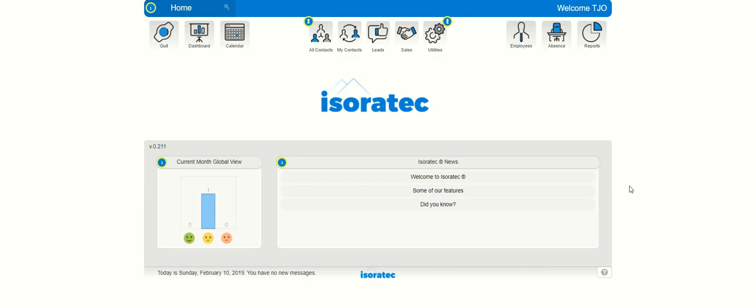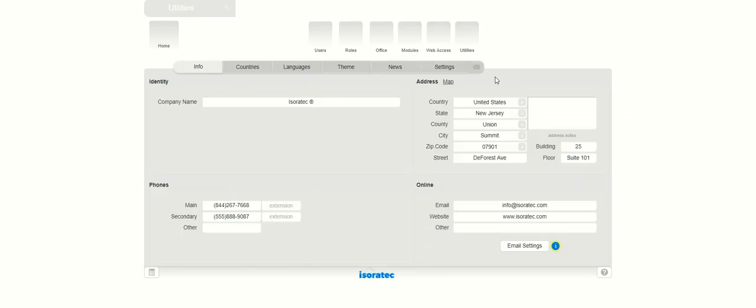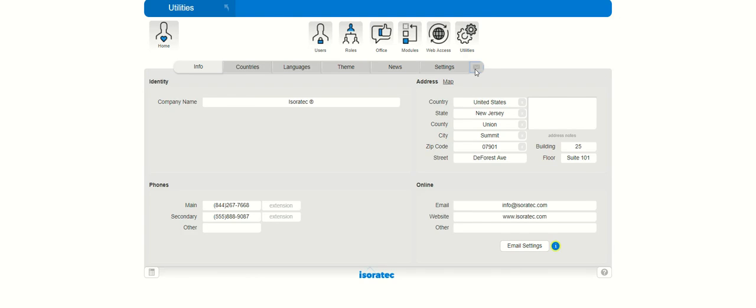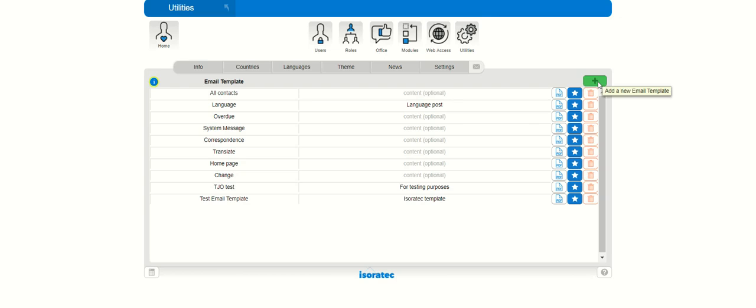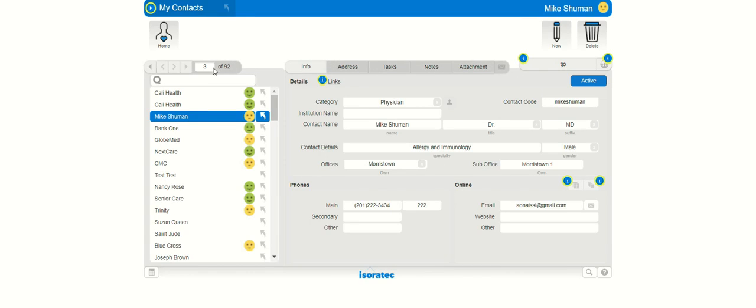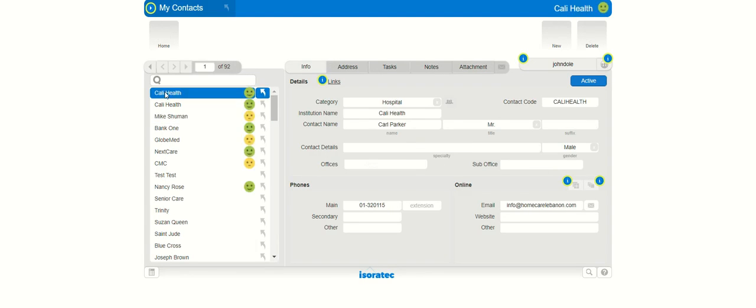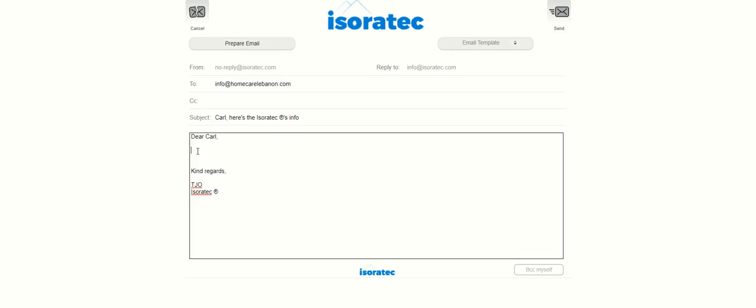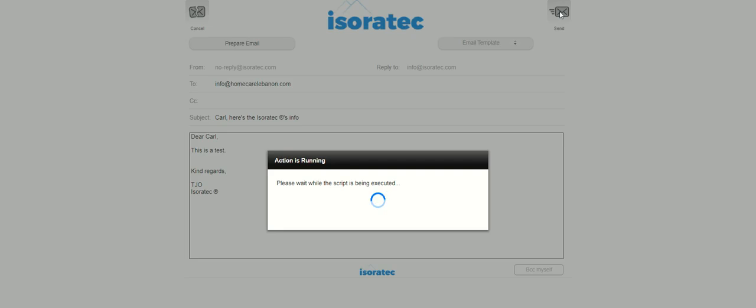Hi guys, we will discuss here how to send an email. By clicking on Utilities, you can choose to upload a template here. If you want to send emails to your contacts, you select the contact, click on this button, and it automatically opens up pre-populated with his first name. I will send Carl an email.